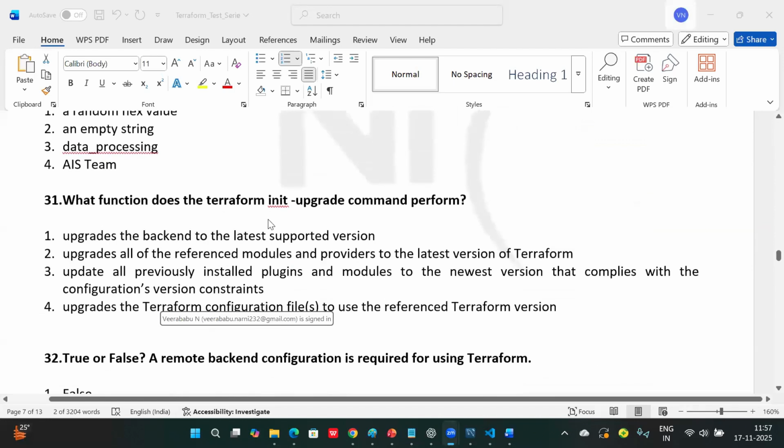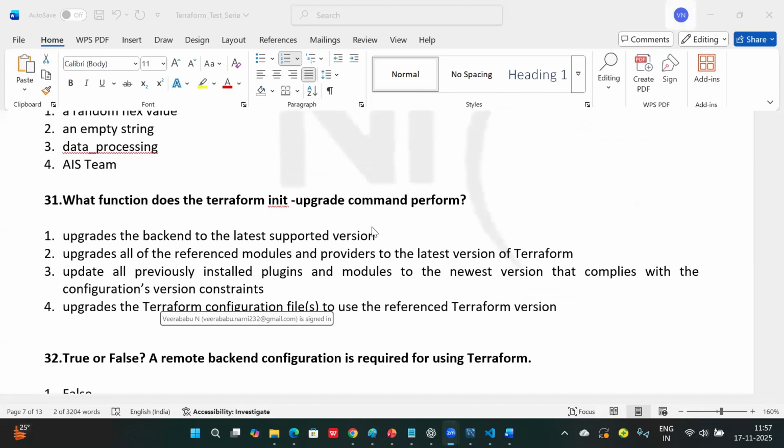What function does the Terraform init -upgrade command perform? Update all of the referenced modules, or upgrade the backend to the latest supported version, or upgrade all previously installed plugins and modules to the newest version that complies with the configuration version constraint, or upgrade the Terraform configuration files to use the referenced Terraform version.